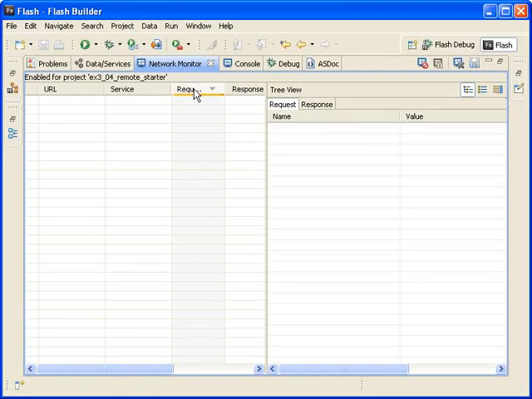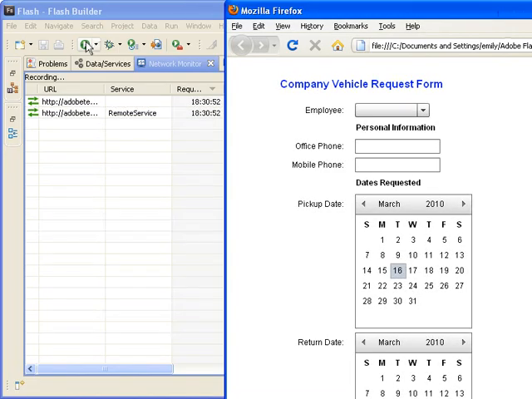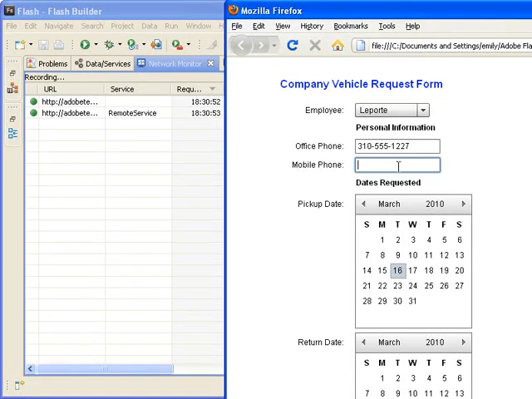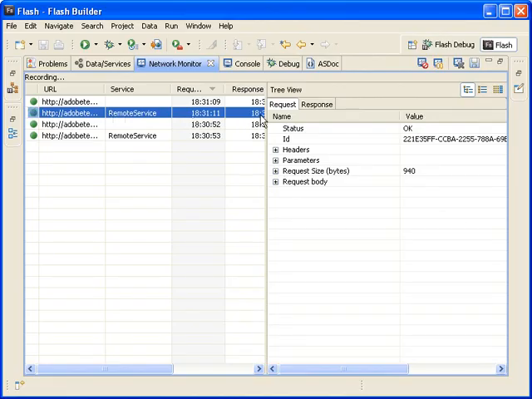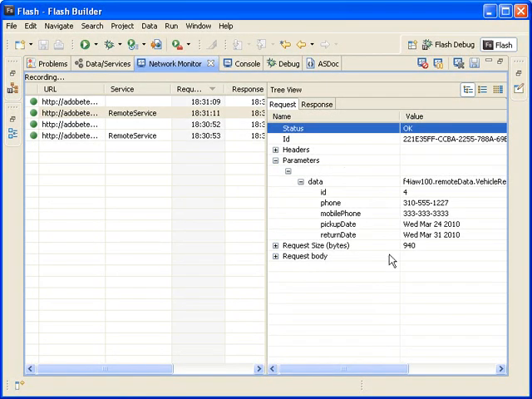I'm enabling the network monitor and then running the application. You can see that the first remote object call retrieves the data for display in the drop-down list control. I'm filling out the form. As I submit the request, you can see that a second service request is made. When I look at the Request tab, you can see that there is a Parameters node. When I drill down into that, you can see the data object that is being sent to the server.